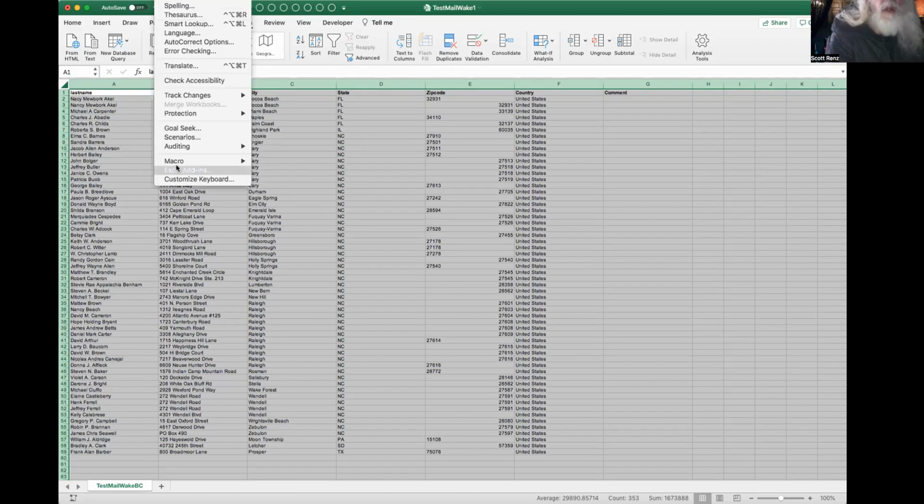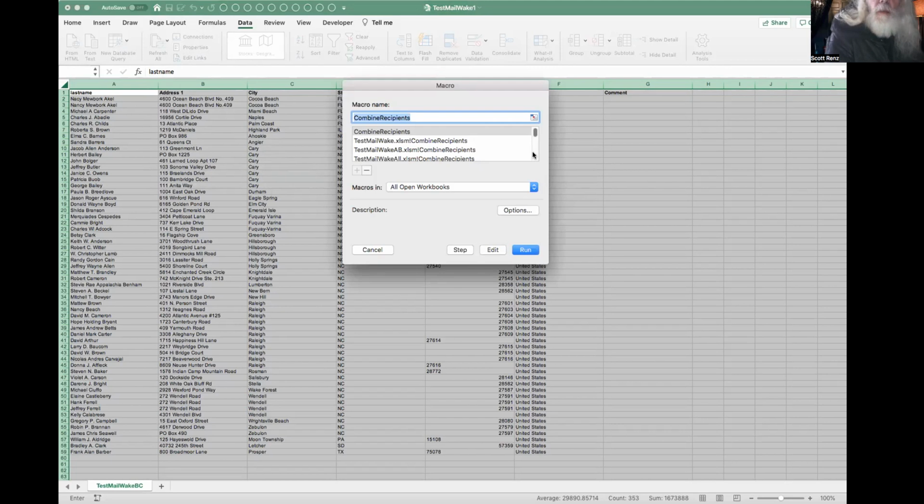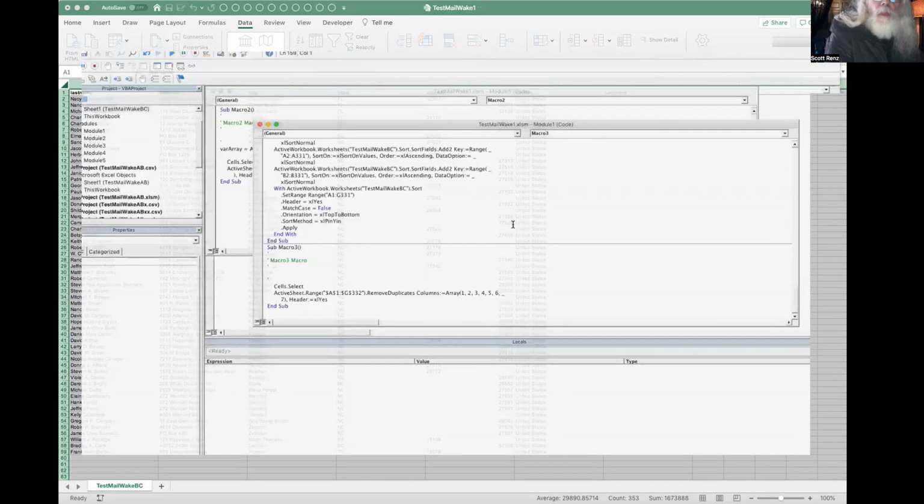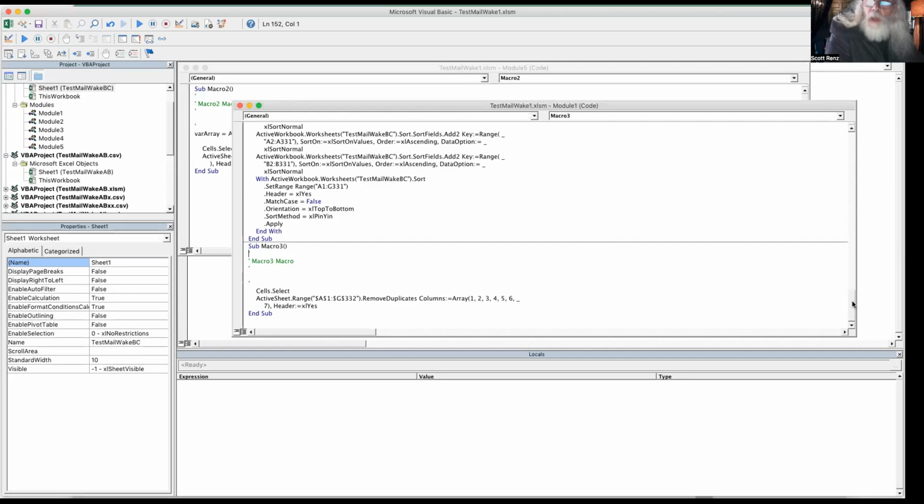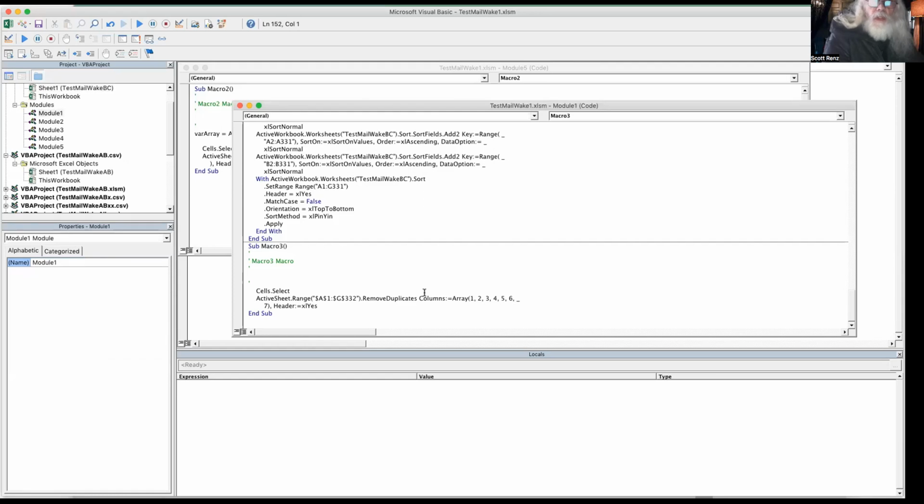Now let's look at that macro. Macro 3. I remember 3 this time. Okay, let's look at macro 3. And there it has it. Remove the macro. Active sheet in the range and remove.